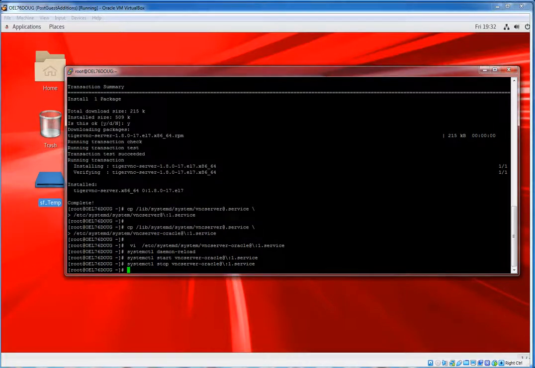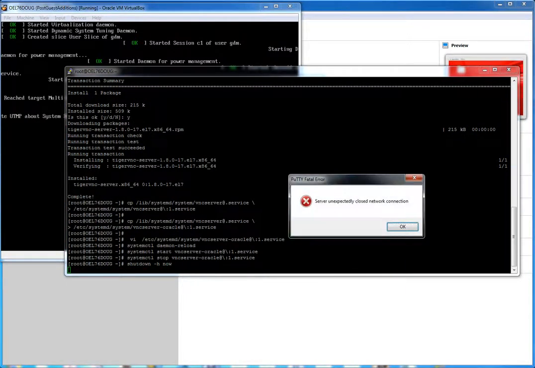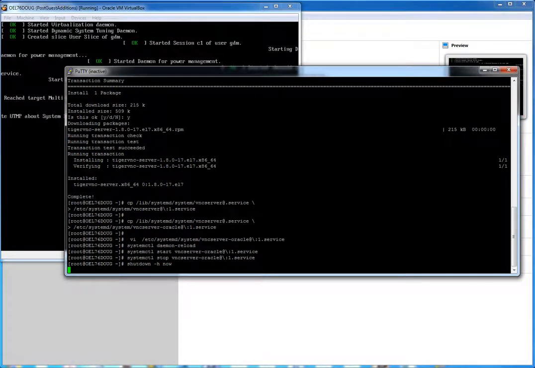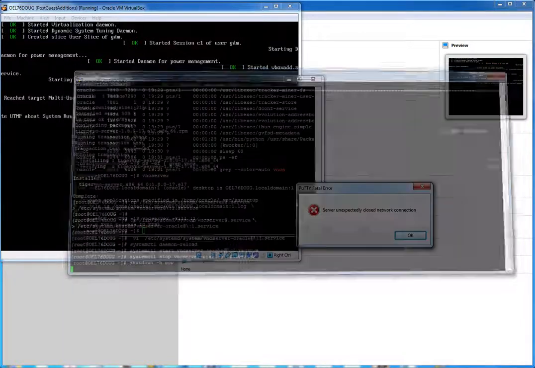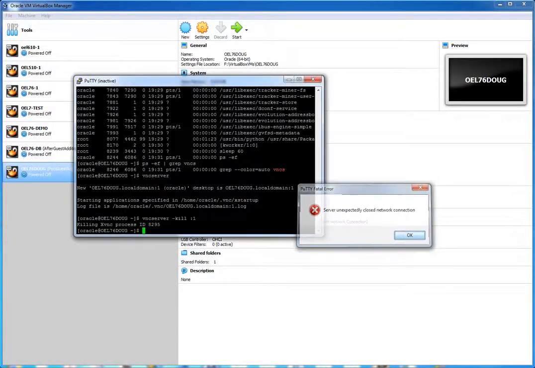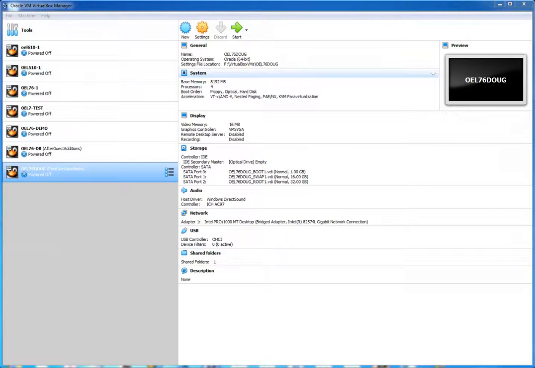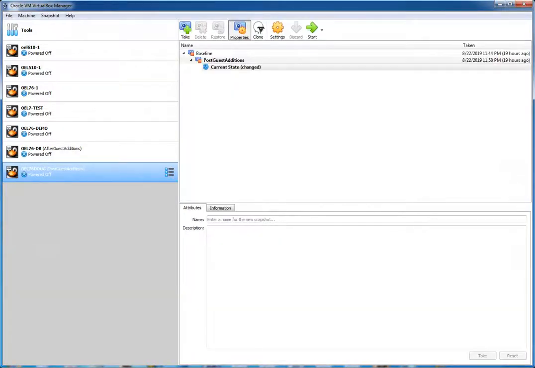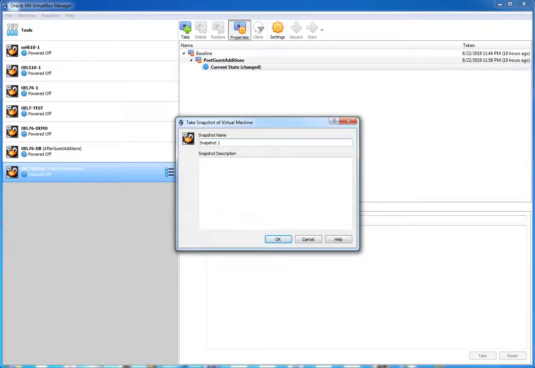So now that that's installed and configured and the user groups and users have been created, I'm going to go ahead and shut this down and take a fresh snapshot. I'll just close my PuTTY sessions, and we can see it's powered off. So we'll go to snapshots. Again, current state has changed, so we'll take a fresh one.